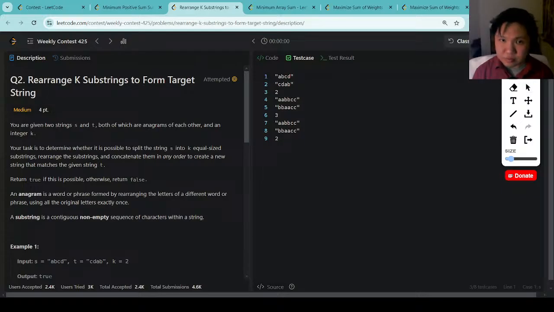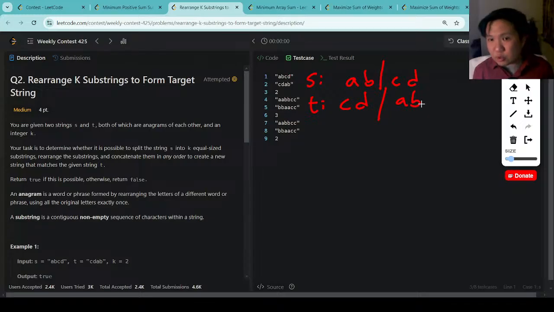So what happens is, let's say s is a, b, c, d. T is c, d, a, b. The first step is to split them into substrings. So S becomes AB and CD. T becomes CD and AB. And then what you want to do is check whether you can rearrange these so that they're identical to each other.